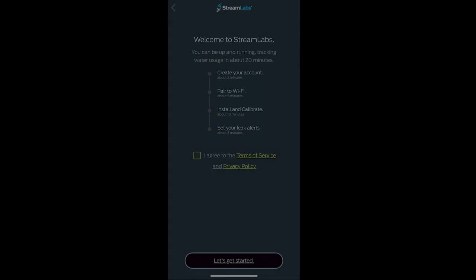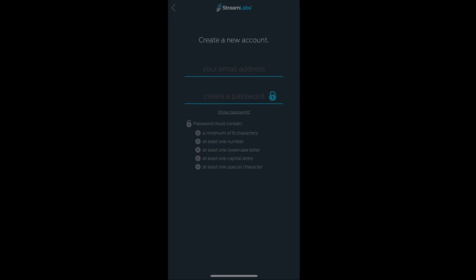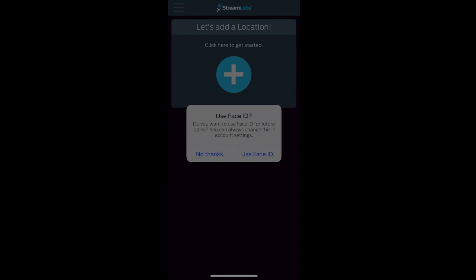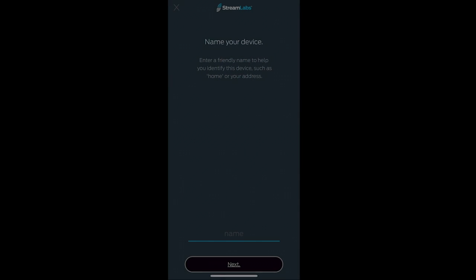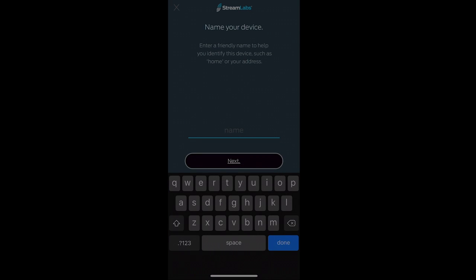And now we're gonna get into the StreamLabs account, agree to the terms of service, and get started. Enter a password, there'll be a verification code, and then you're into the app. At this point, the app basically crashed, so I force quit it and was able to get into name your device. Just name it water for right now.